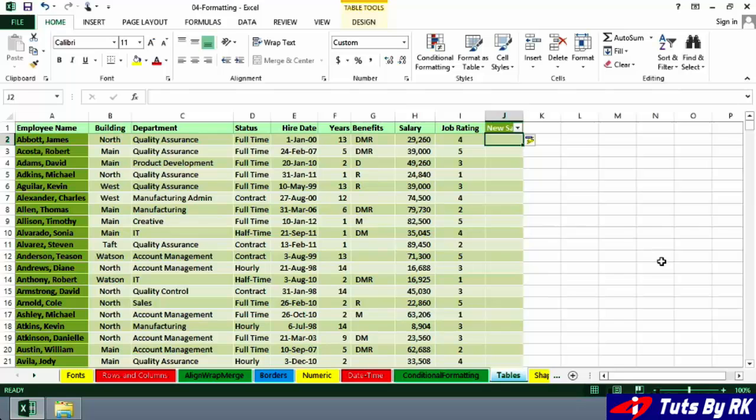If I write a formula here, it will automatically be copied into all the cells below it. So I'll just make a simple adjustment here. I'm going to type equal H2 plus 1,000. In other words, we're going to give everybody $1,000 more on the new salaries. Look what happens when I press enter.